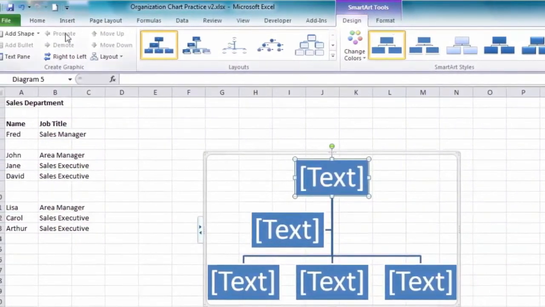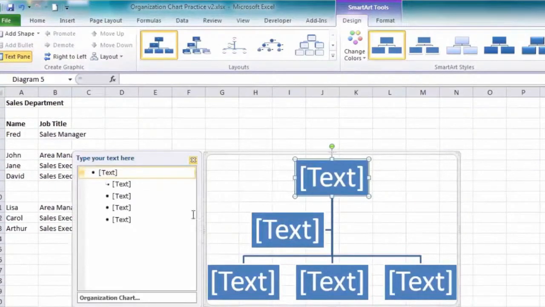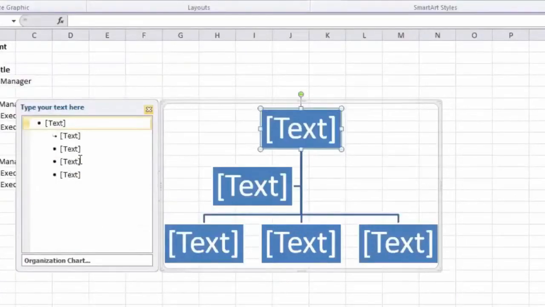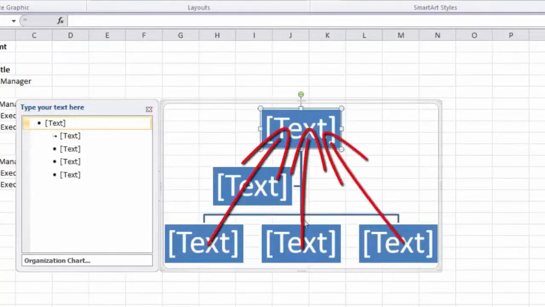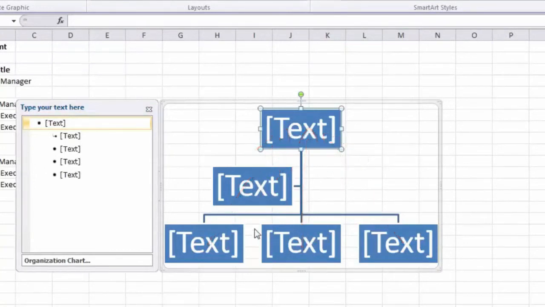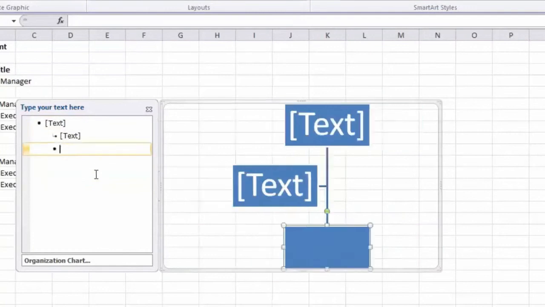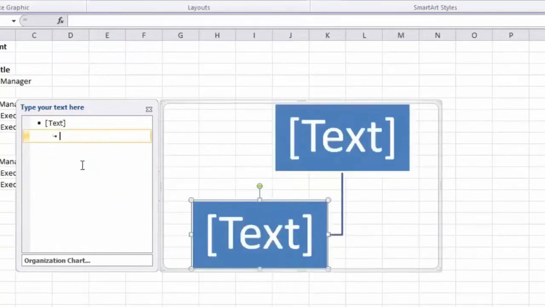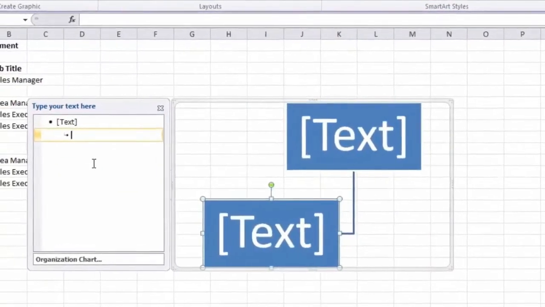So I'm just going to click on text pane so we can see the initial entries there, which are obviously all blank as it appears at the moment. It seems that my sales executives are directly reporting to the sales manager, and I'd rather have them listed underneath each area manager. So initially I'm going to remove these third level boxes, and to do that just come into the text pane and click at the end of the final entry, and I'm just going to back delete until they've all gone. So now I have a box for the sales manager and a box for one area manager.